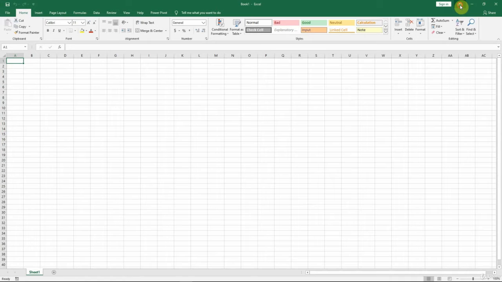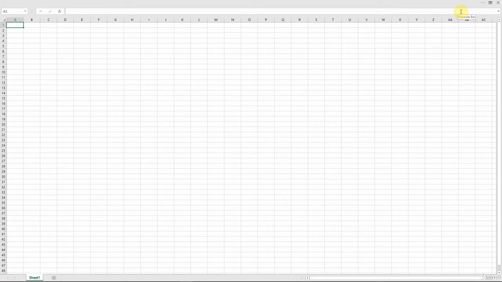If for some reason your menu or ribbon disappear, look for this Ribbon Display Options button on the top right and click on the Show Tabs and Commands item.